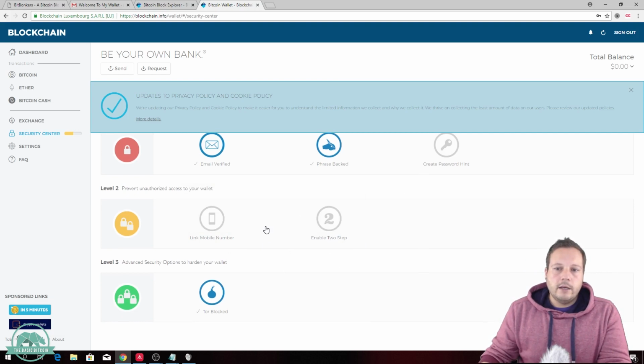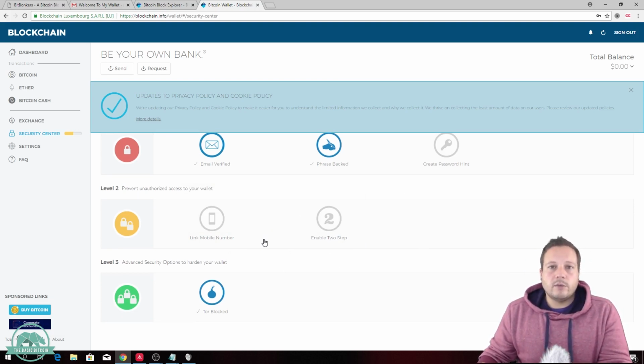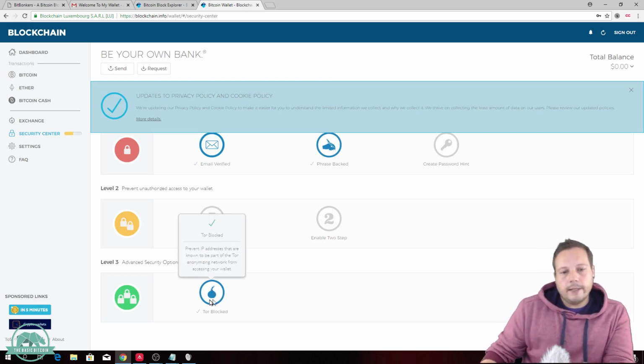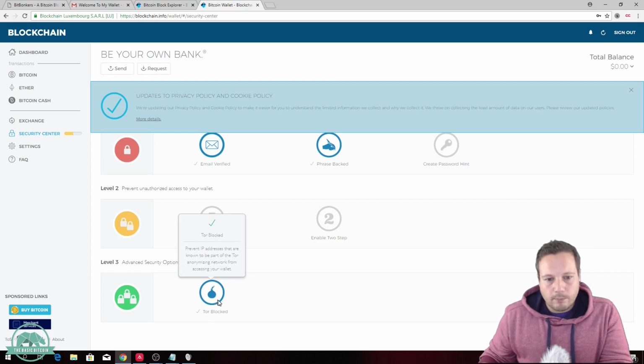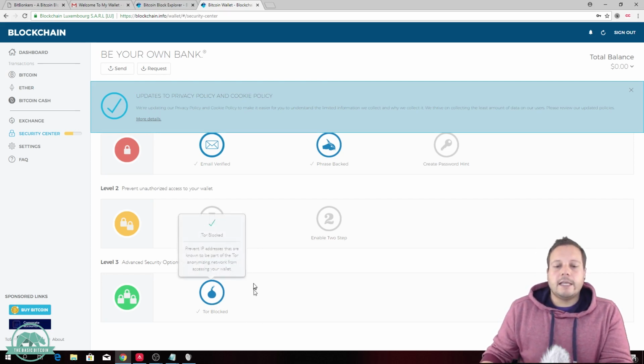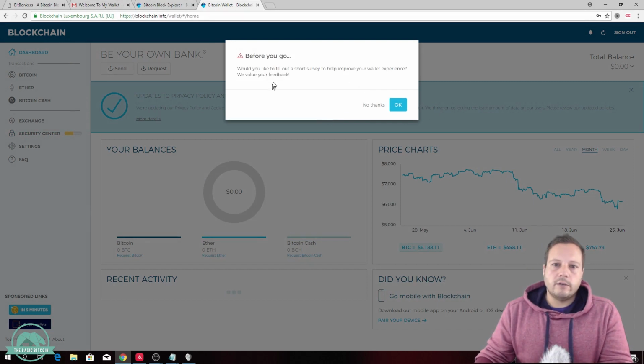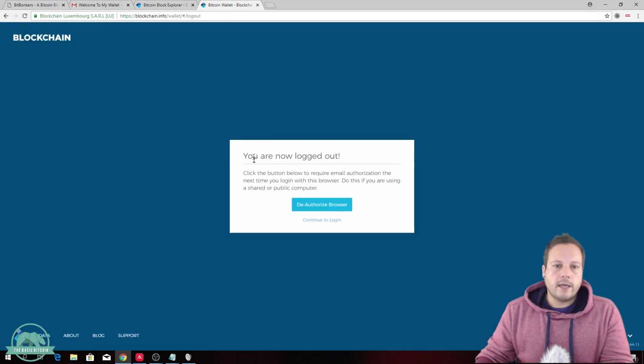1, 2, 3. Security features, it's quite a bit of stuff to get through if someone's trying to hack your account. And then you block your Tor as well. I've already done it, so just click on Tor block and then say block, and it will block it for you. There is one more thing I want to show you, and that is if you sign out of your Blockchain.info account, it's going to ask me to fill in a survey. I'm going to say no thanks.